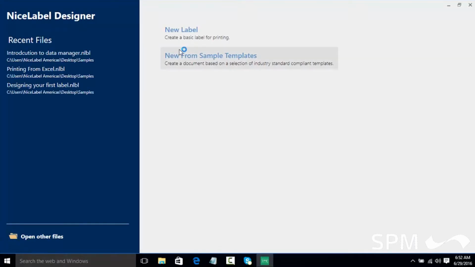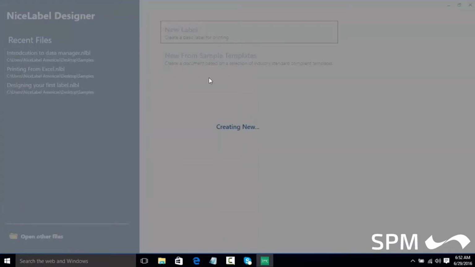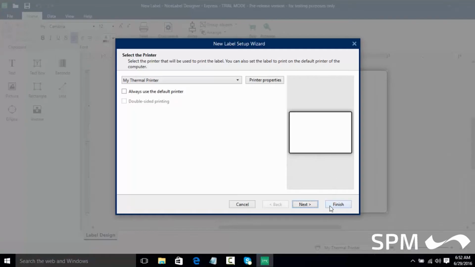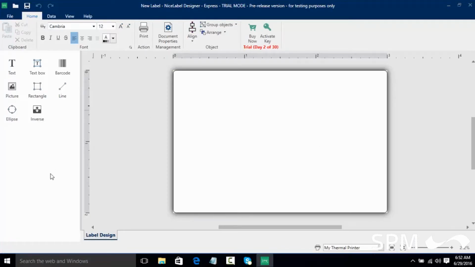So now we have an option here to go either to a new label or a new sample template. Much like in previous videos, we had solutions. That's only available in PowerForms. So we're going to click on new label here and click finish. And now I have my Nicelabel Express here. As we can see, we have Nicelabel Designer Express.